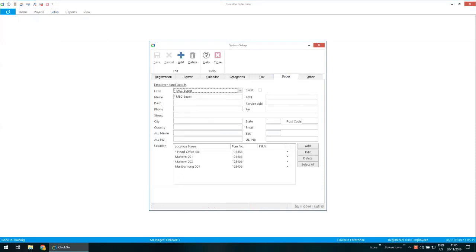under the super tab, we've got a list of all of our super funds here. In the drop down, we've got everything that's in there. If anything is not in this list and you need to add a new super fund, just click on the add button here and put in what the new super fund is. As a minimum requirement, we need the USI number, that's the fund unique super identifying number. It's usually like three letters, four numbers, followed by an AU. That's the bare minimum we require on a new super fund.